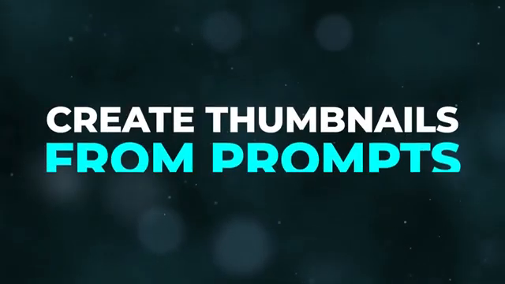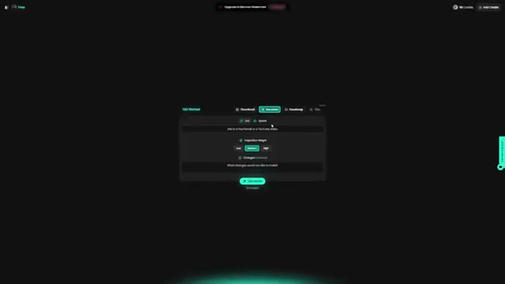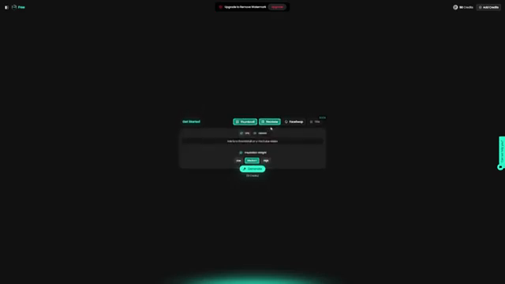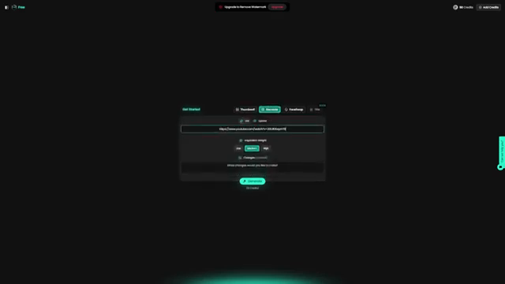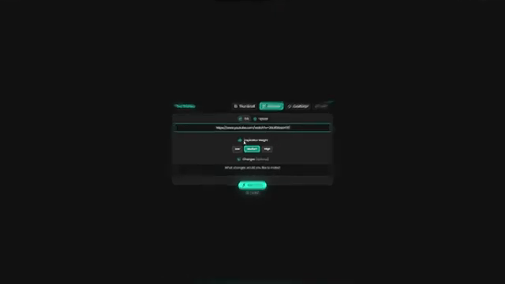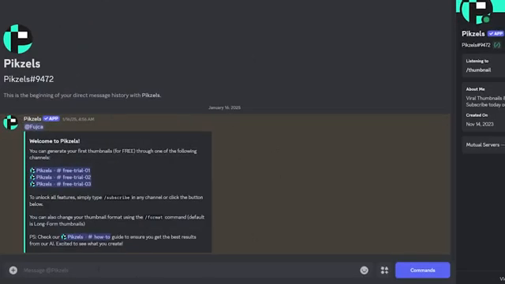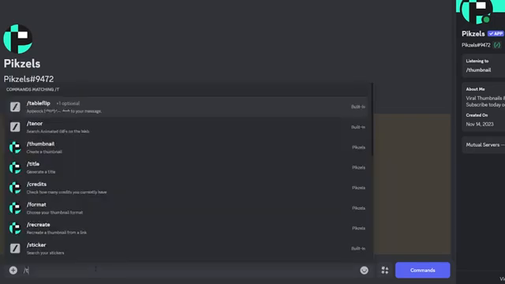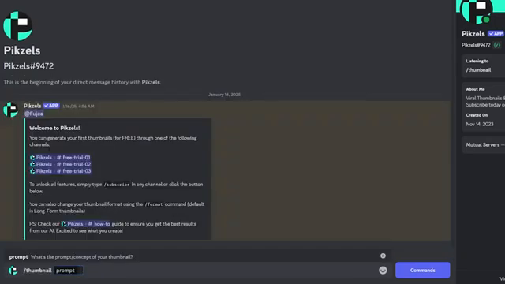Create thumbnails from prompts. This is brilliant if you want a completely unique and original design that fits your video perfectly. You simply describe what you want, and the AI brings it to life. Here's how it works. In Discord, type /thumbnail, and then write a detailed description of the thumbnail that you want. For example, let's say your video is called 3 Hacks to Instantly Lose Weight. We don't want to give a generic prompt like, create a thumbnail for a video titled 3 Hacks to Instantly Lose Weight.